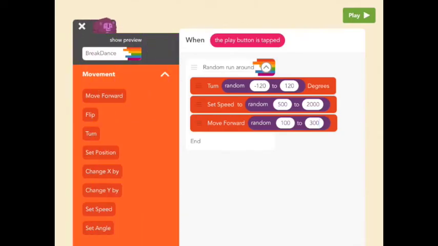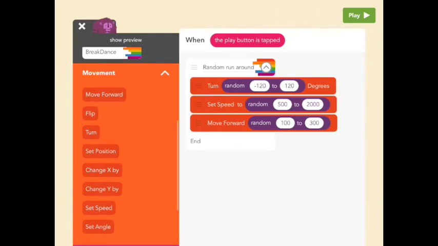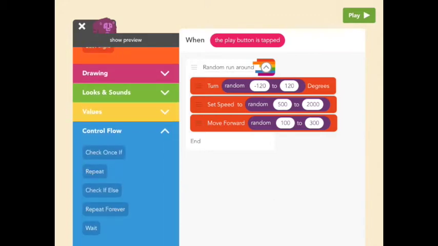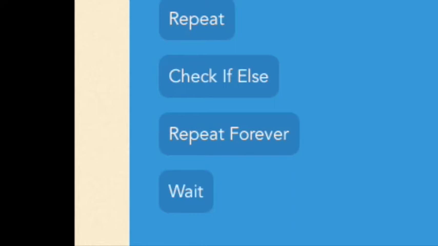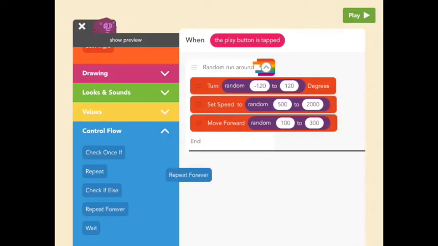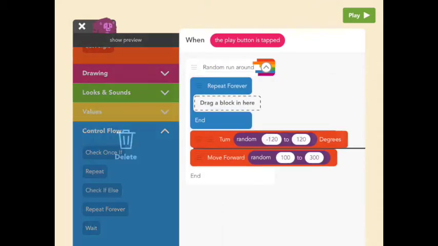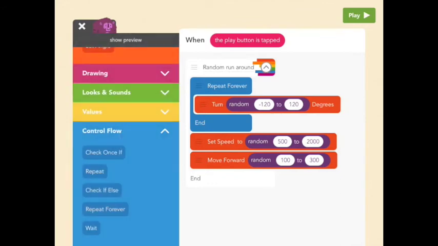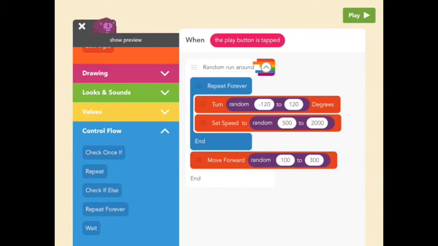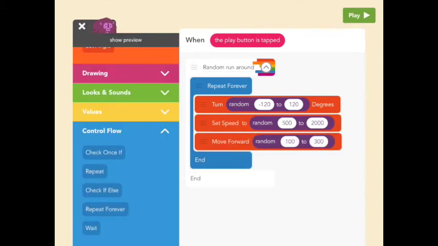The issue here is that I've just told him to turn and move once. So if it's a game of tag, I need him to be repeating that forever through the game. Under the game control, the blue code, repeat forever is one of the commands. So I can now drag this on, make sure it's inside your ability, and I can now put my random run around inside a repeat forever, making the gorilla continuously run round for the whole game. Now it's more like a game of tag.